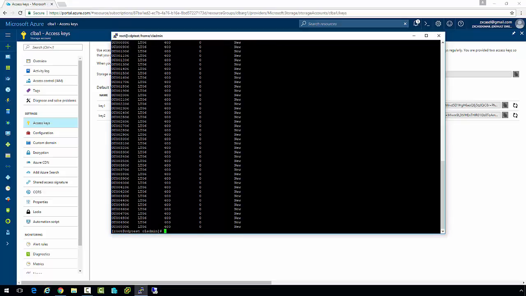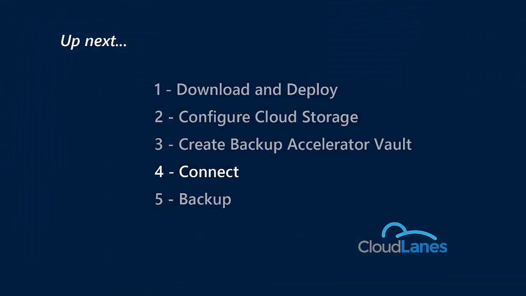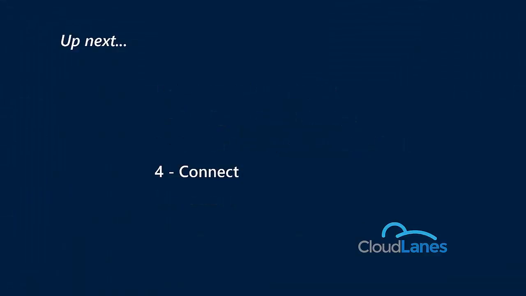So we have now completed configuring the Cloud Lanes Backup Accelerator. We downloaded the appropriate image. We deployed that image with the appropriate parameters of CPU and RAM. We added an additional data disk to be used for the Cloud Lanes landing zone. We created a cloud storage account, in this case with Microsoft Azure. We configured the Cloud Lanes software with that account, and using that, we then created a vault of virtual tapes. The next step will be to connect our Windows server running our backup software to the virtual tape library with the iSCSI initiator.